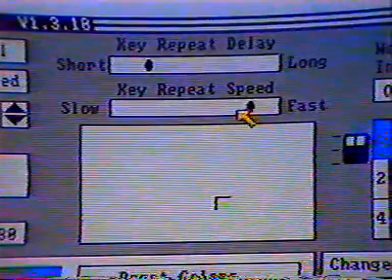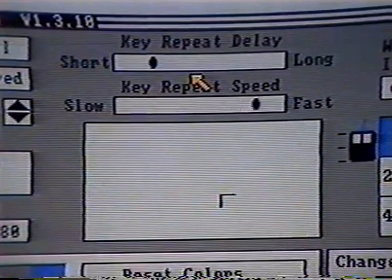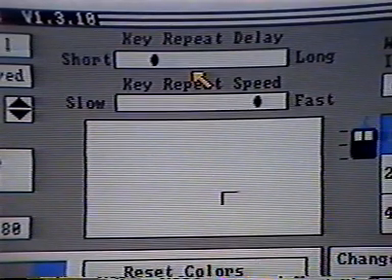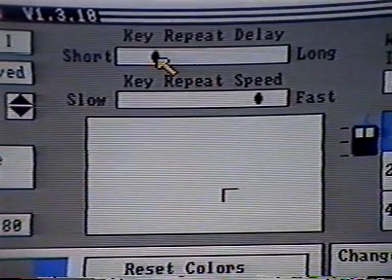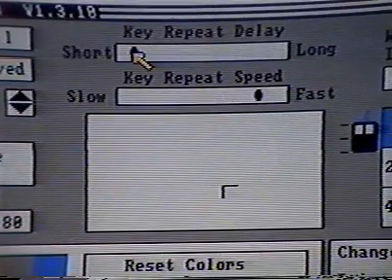The key repeat delay adjusts the time needed to hold down a key before it's repeated. Adjust this the same way as the key repeat speed. Press and hold the selection button, then drag the mouse left or right.